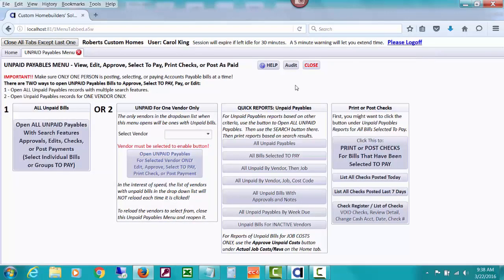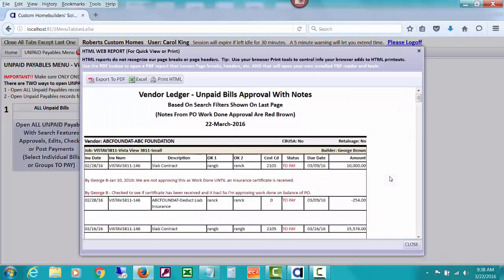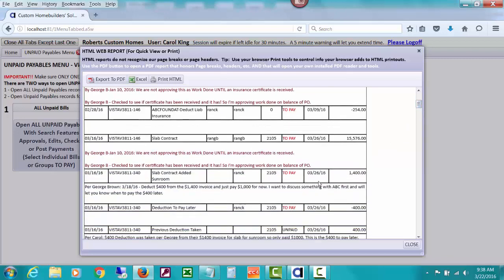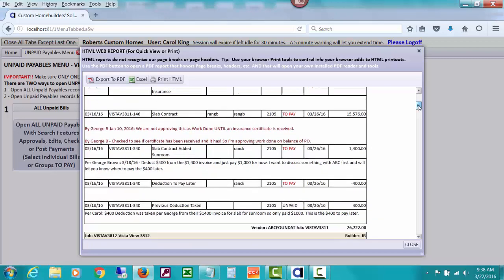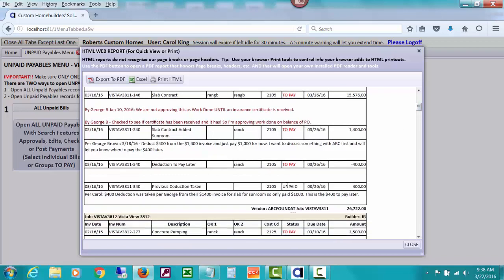And there are two things you might want to print before printing your checks. Maybe you selected several to pay in the last 2 or 3 days, but you might want to run this report, all unpaid bills with approvals and notes. You can see the ones that you've selected to pay in red here, and the ones you have not selected just say unpaid here. They're not selected to pay. But you might want to print this report out or export it to PDF and take a look to see if there's any new notes or anything written that you need to know about before you run these checks.